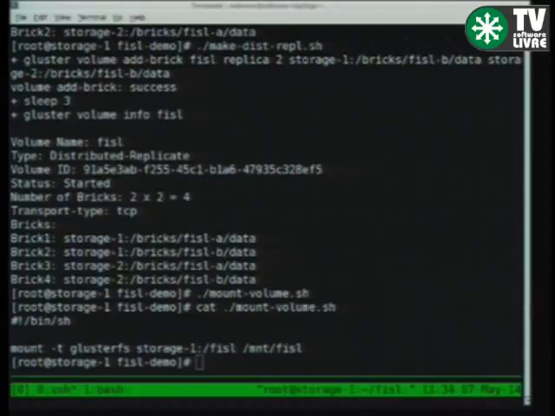You can mount the volume from any storage server. So it doesn't matter if I would write, in this case, localhost or storage2. It just needs the name of a server that contains the volume configuration, and the client does the rest for you.